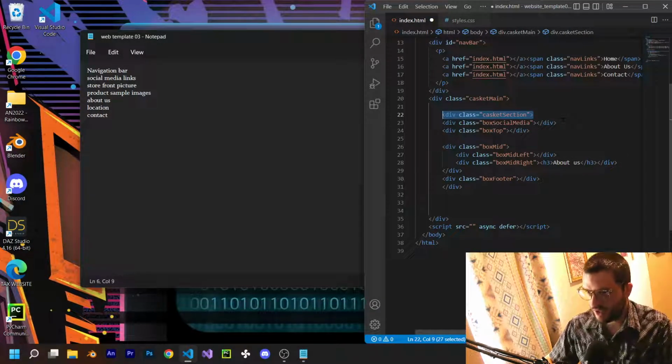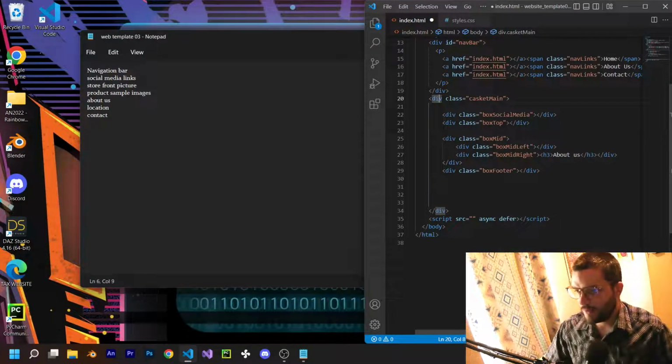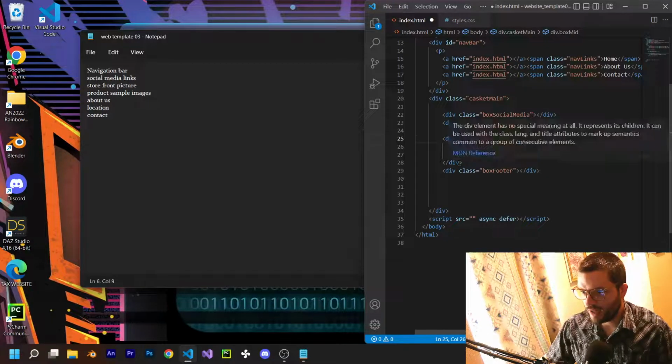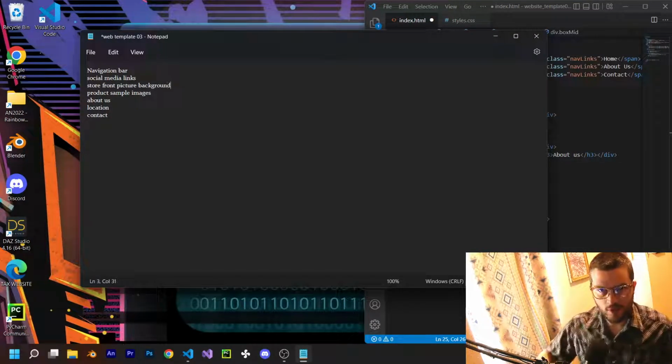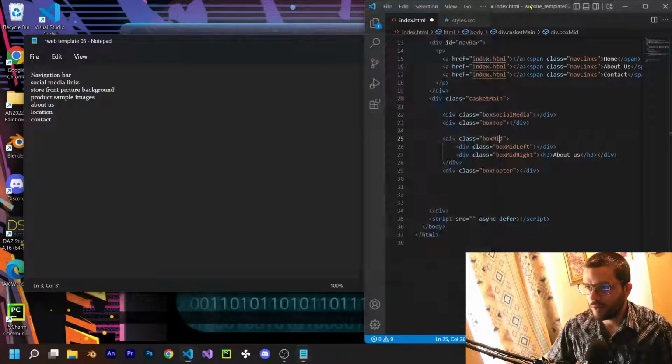Oh, actually, we don't even need the basket section. Let's just do box top, box mid, right inside of it. So that will be the product samples, and we're going to use this as the background.